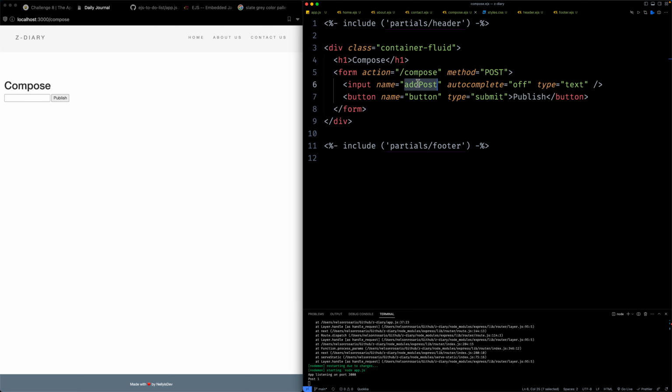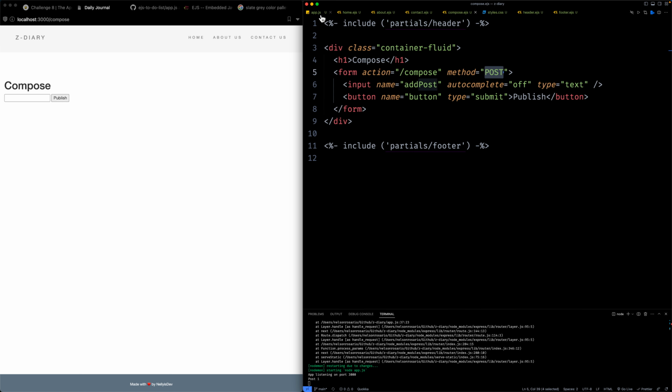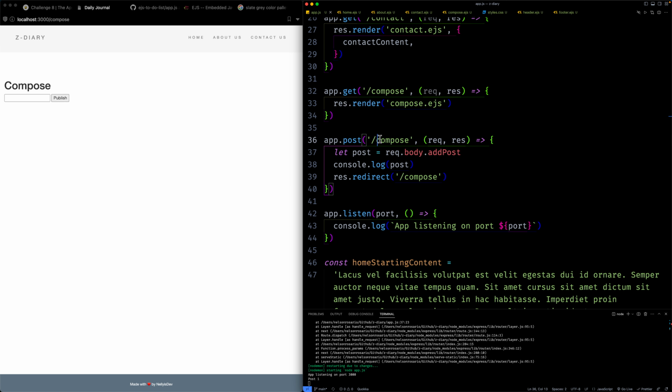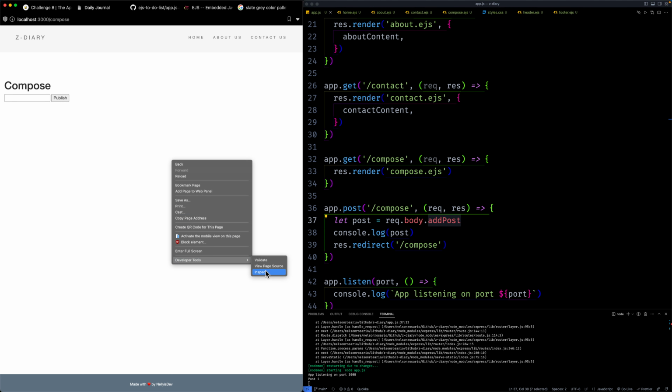So basically now we can take the name from this addPost input, and inside of our app.js, we can make an app.post request. That means now we're making the post request that we're getting from this form, and we're going to go to the compose directory, and then we're going to request and respond. But what we're going to do is get the post and set it equal to the body of the body parser. So require body, addPost, and I'll show you why here in the developer tools.